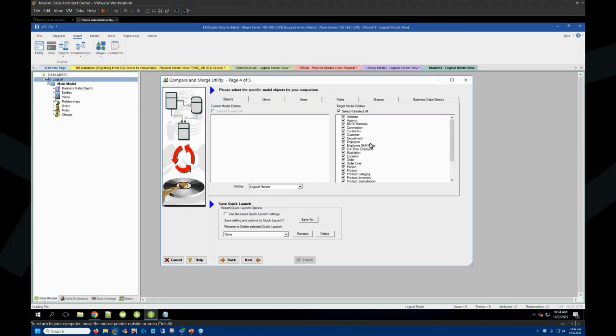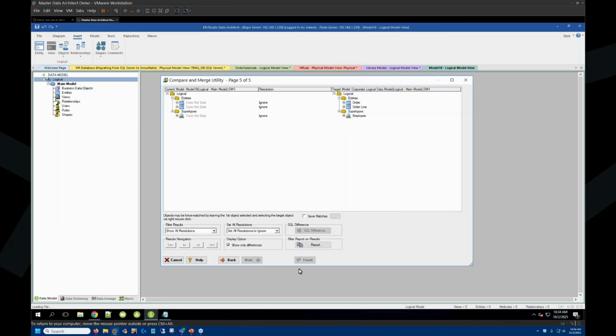Right, from our ELDM. And so let's say, remember our use case here was, hey, we wanted order, maybe we'll take order and order line in. We'll hit next. And now on this page, this is that meat and potatoes page I want to talk about here. There's a couple of things here that are very, very important. One is the same thing. We're comparing our empty model against the LDM.